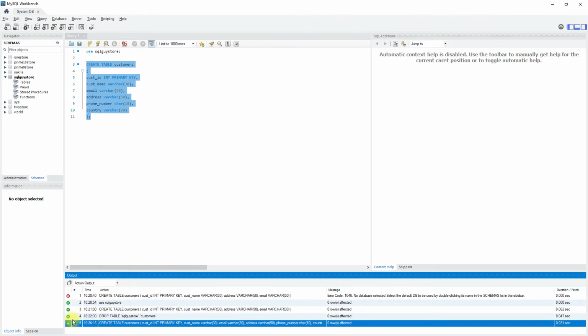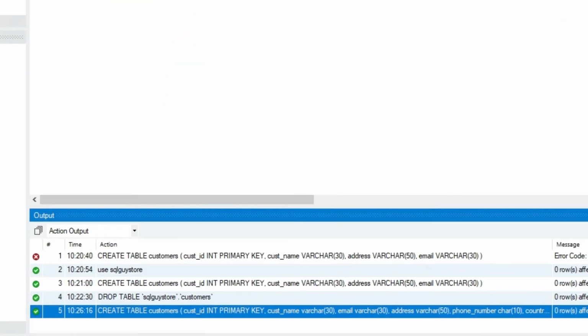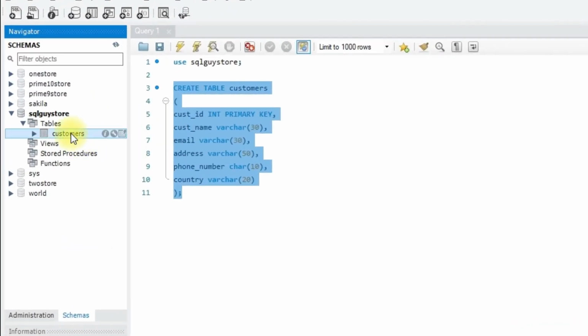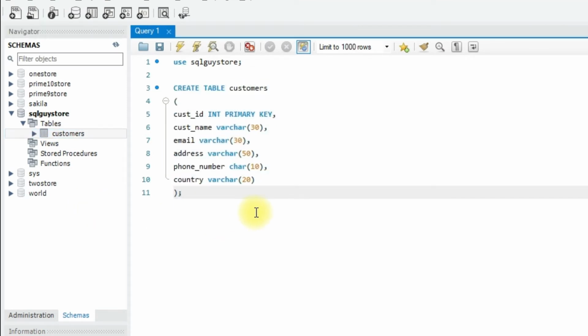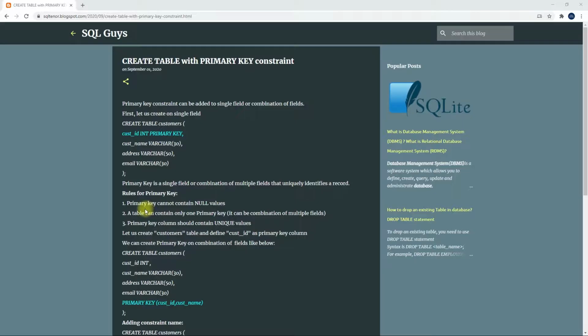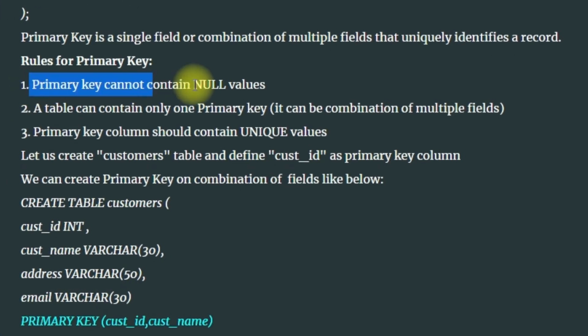So it is successful. Let's refresh the schema to see the table. So the customers table is created. If you have identified any column as a primary key while creating a table, there are some rules to be followed. The first rule is that a primary key cannot contain null values.